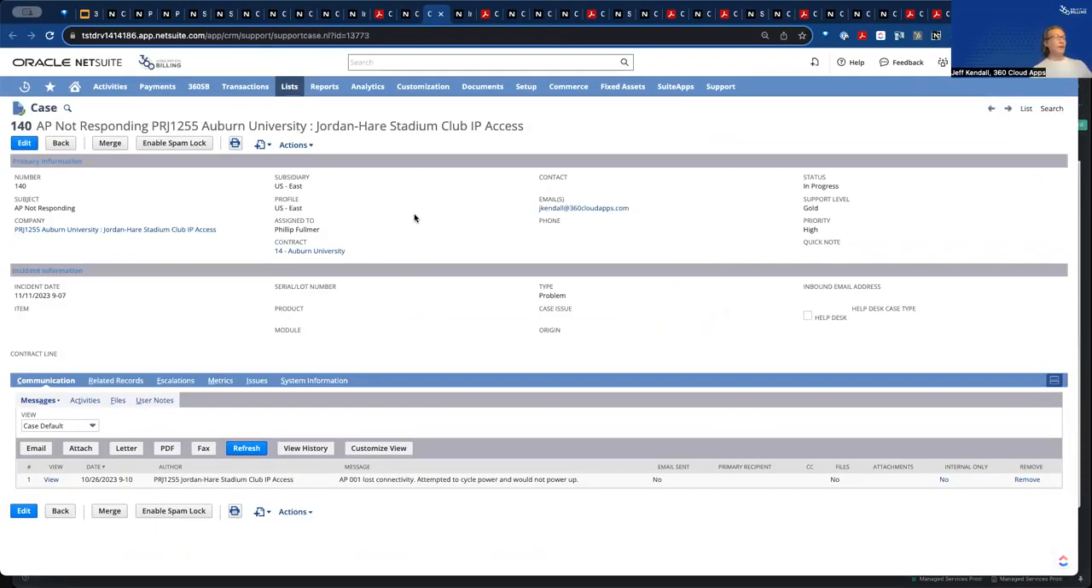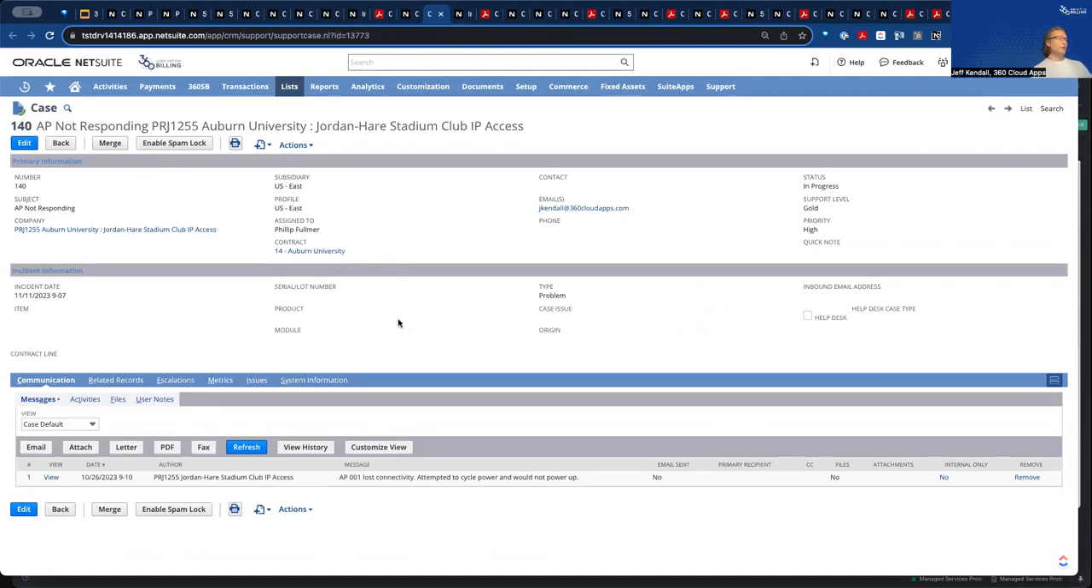Again, I mentioned that managed service providers do use case management as well. So I'm showing that you can relate a case back to the contract so that when you go to this contract, you will see any cases associated with it.